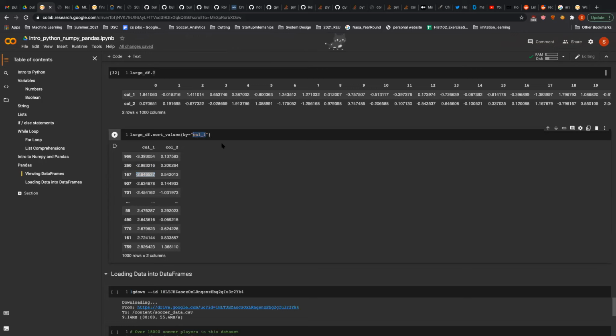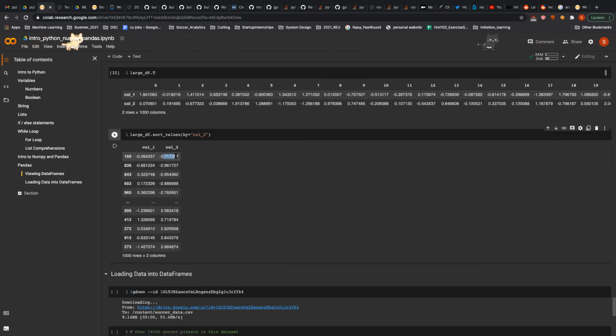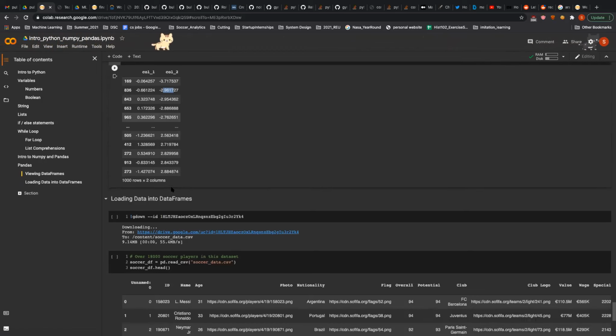And you could sort by column 2 if you wanted. Just change that, just to show you. And see, now it's sorted from least to greatest order in column 2. So you can do that.